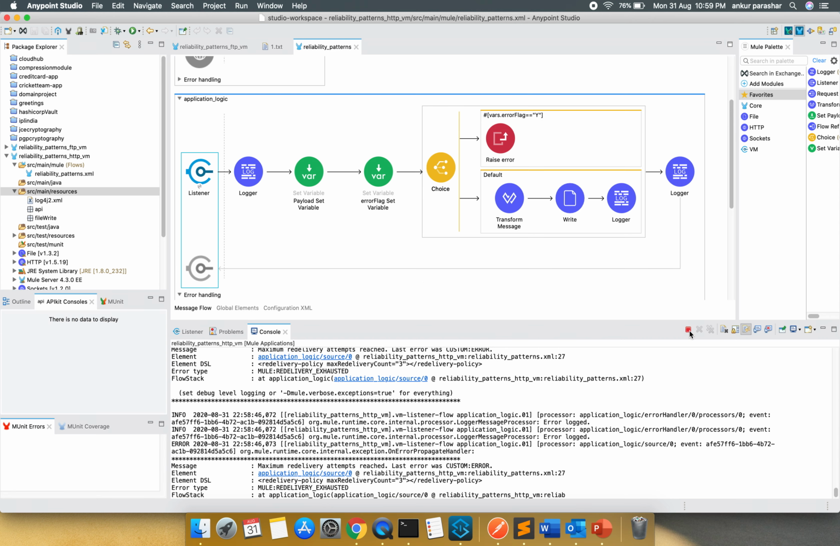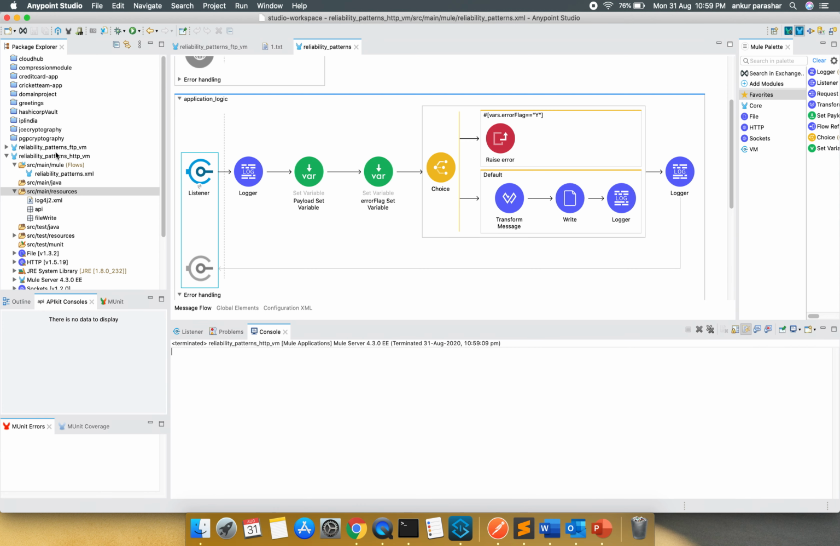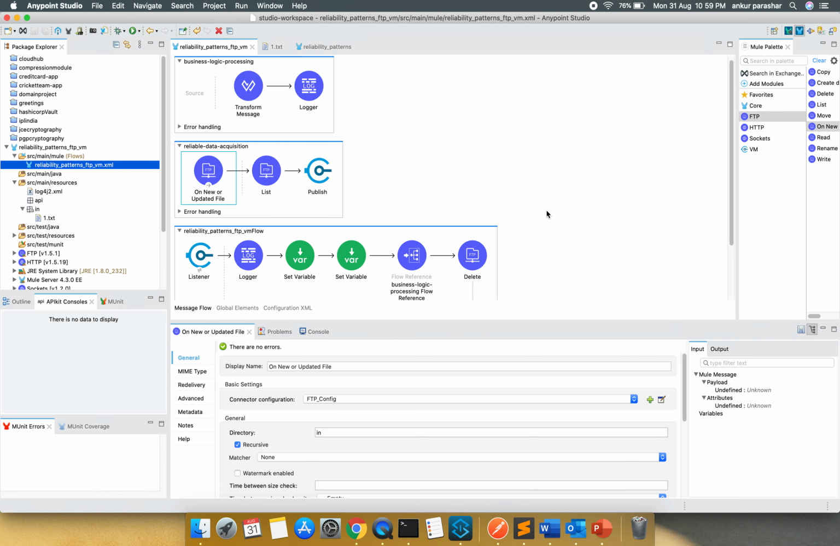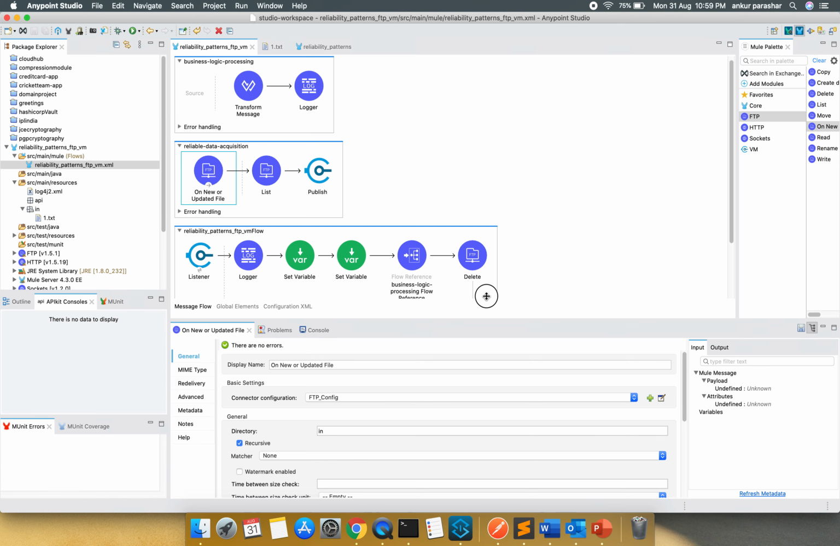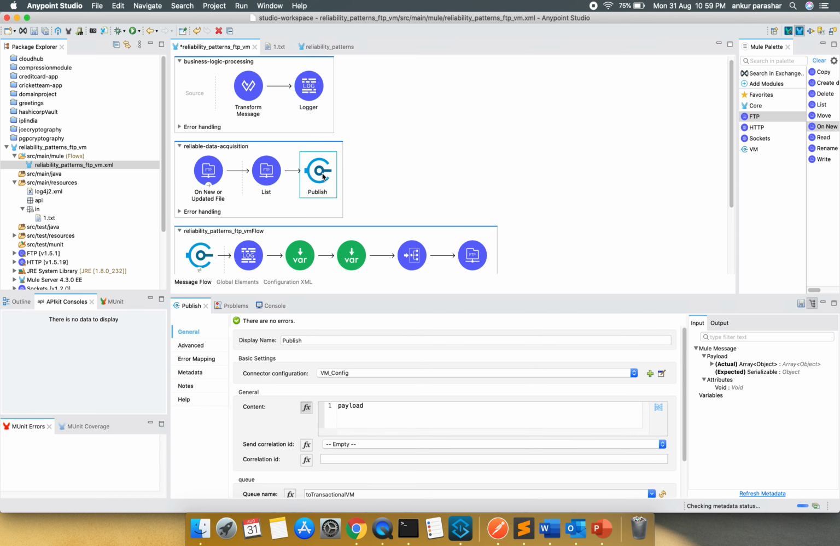So I will stop this flow for a while, and let me quickly walk through the second use case. This is about reliability patterns using FTP to VM. Pretty much the same, but with a slight twist. Here we'll be starting with the FTP location, and on the occurrence of any available file, this was the method mentioned in the PPT, watermark enabled. So we have to just check it. After that, we are listing it and publishing a message onto the VM queue.